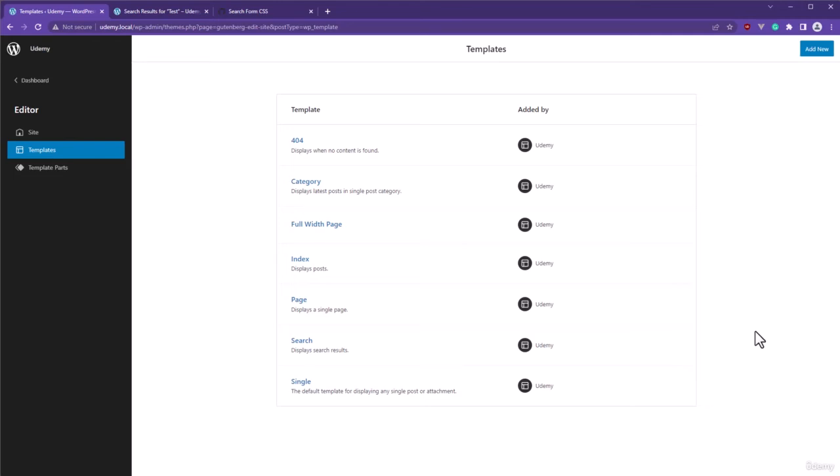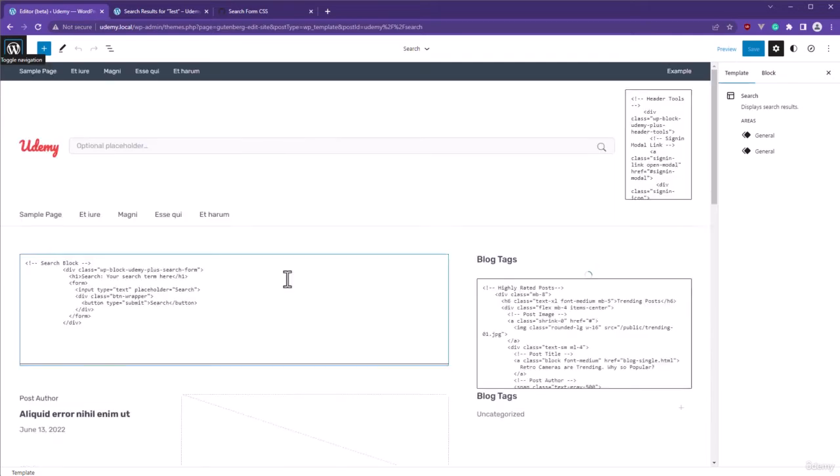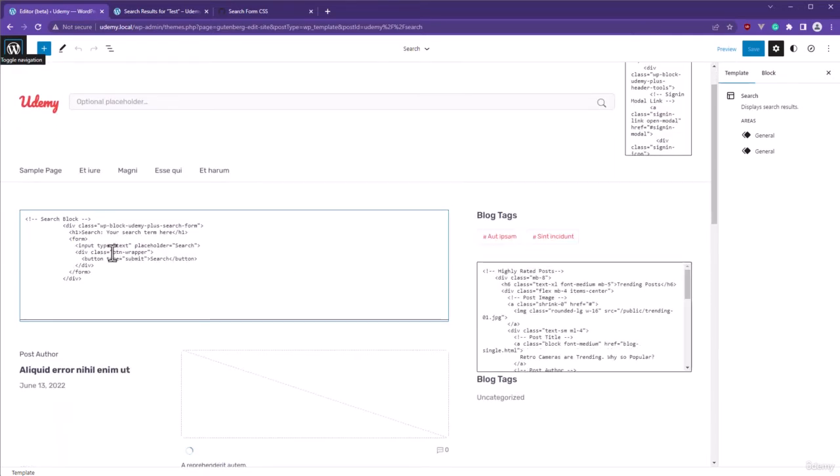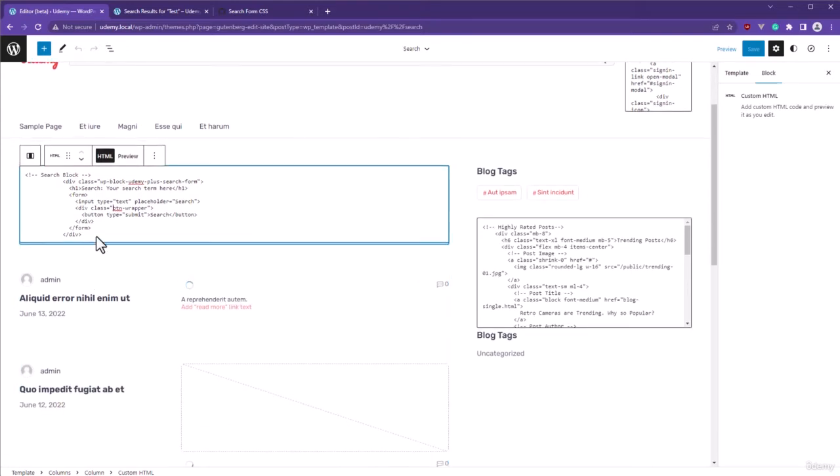In this lecture, we are going to add the template for the search form block. As a reminder, we stored the template in a block for the search template. In the full site editor, navigate to the search template. After you've navigated to this page, search for the HTML block that contains the search form. You should be able to find it above the list of posts.